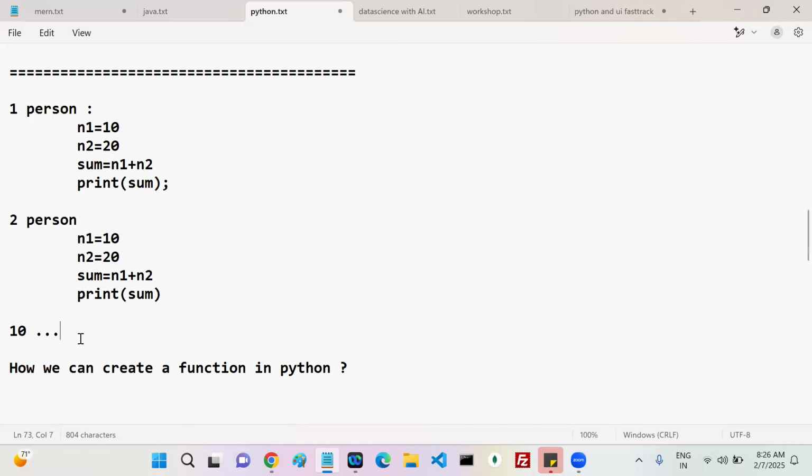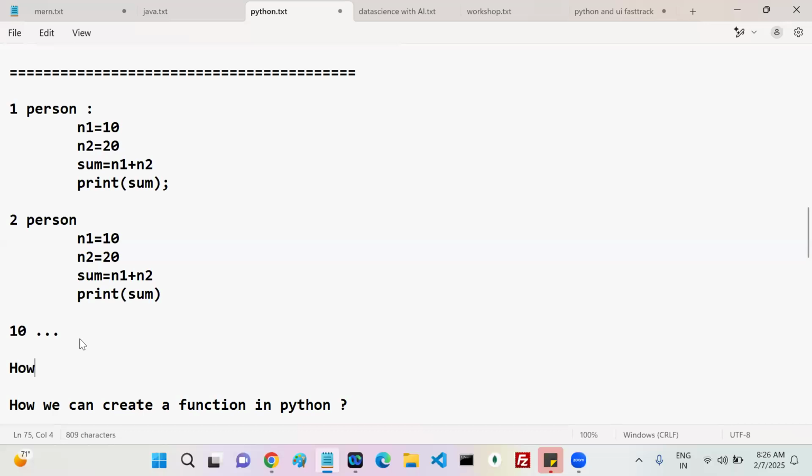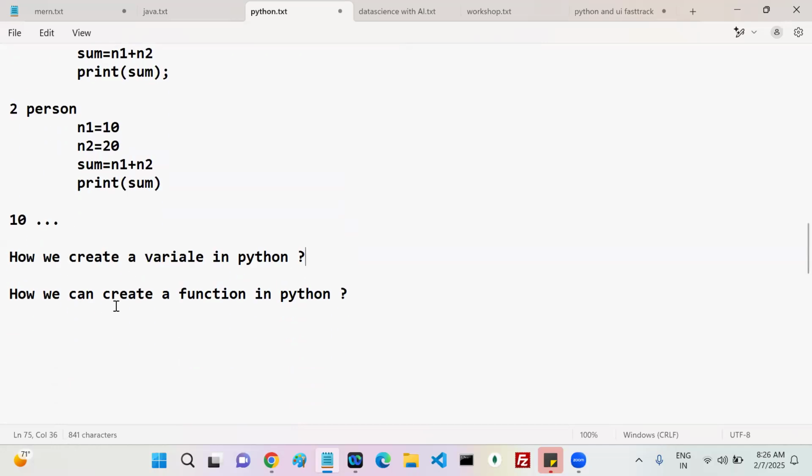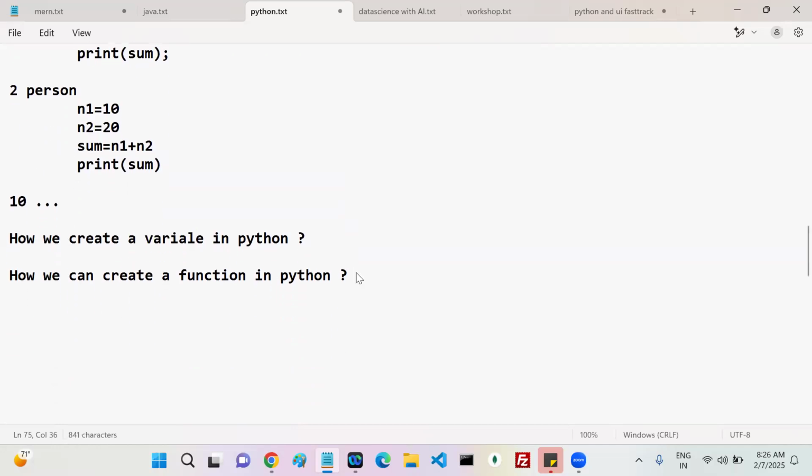Yesterday, day before yesterday, we discussed how we can create variables in Python, right? Same like this, today's discussion is how we can create a function in Python. That is my question. We discussed so many keywords. One of the keywords I already told you is function related. Tell me some function related keywords we discussed in the last session.